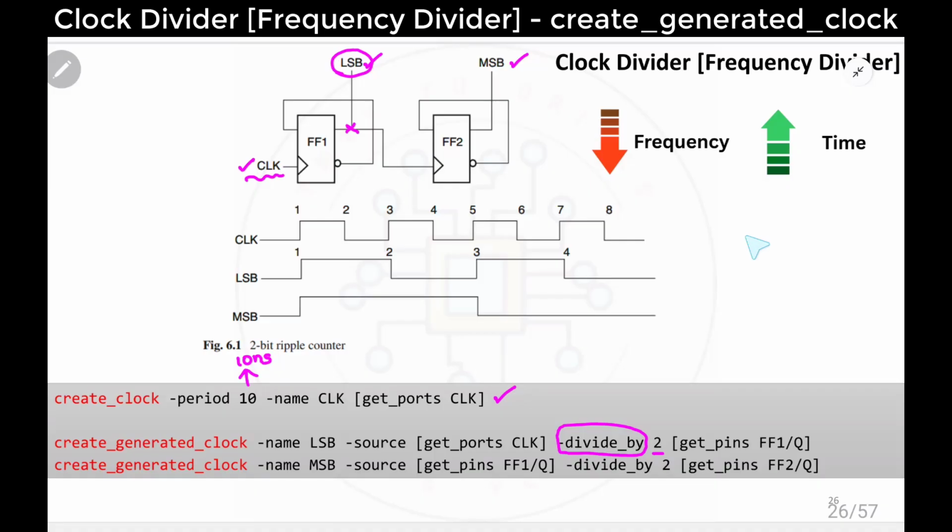Next, I am applying it at this particular pin. If you take any flip-flop, it will have the following pins. This is the D pin, this is the Q pin, this is CK, that is the clock pin. As we are applying this at this point, this should be written as flip-flop 1 output pin Q, that is get_pins flip-flop 1 Q.